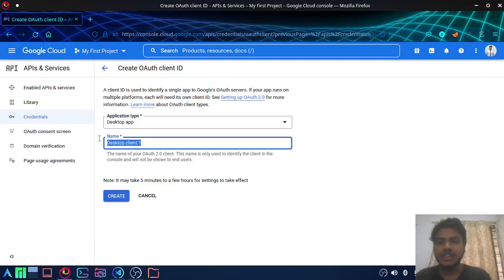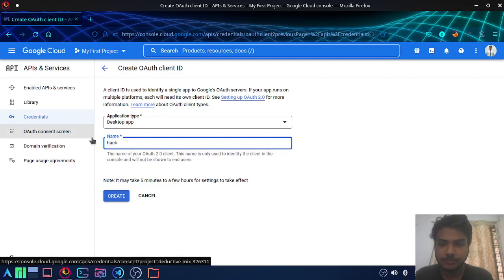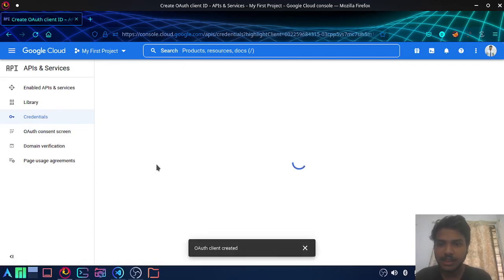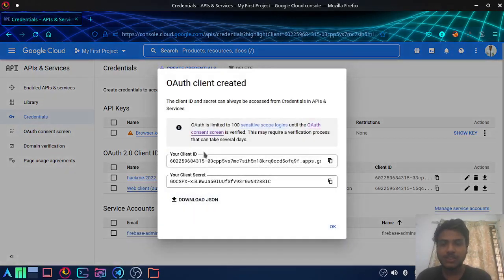Name. So you can give any name. In my case, let me give it Hackme 2022. Any name you can give, it depends on the user. So you can click on create, and you can see the OAuth client ID is created.